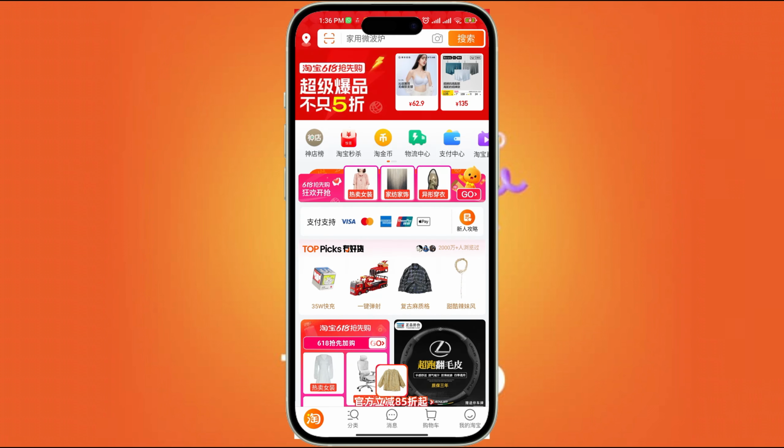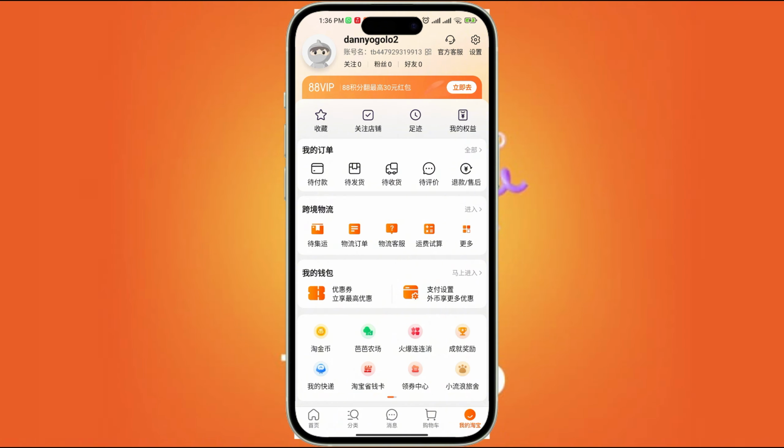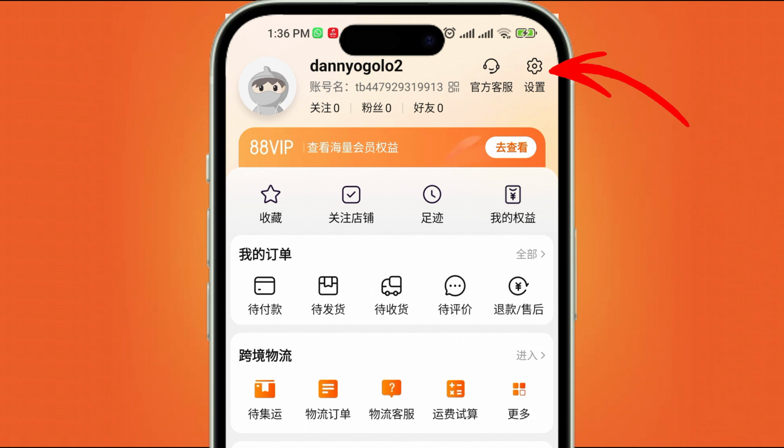Once your Taobao app is updated and open, you'll want to navigate to the My Taobao section at the bottom right corner of your screen here. Tap on it. Next, we need to access the settings. Look for the gear or cog icon at the top right corner of the My Taobao page. Tap on that to enter the settings menu.